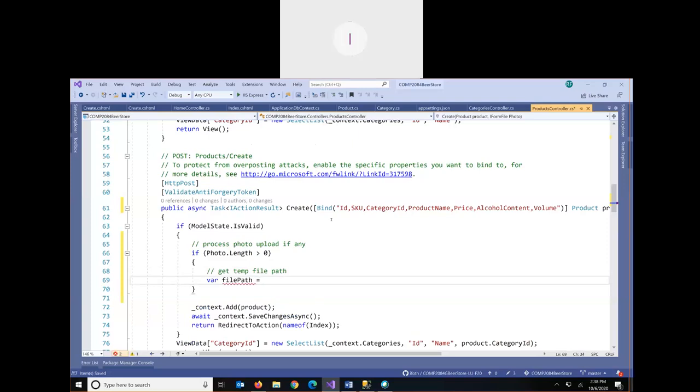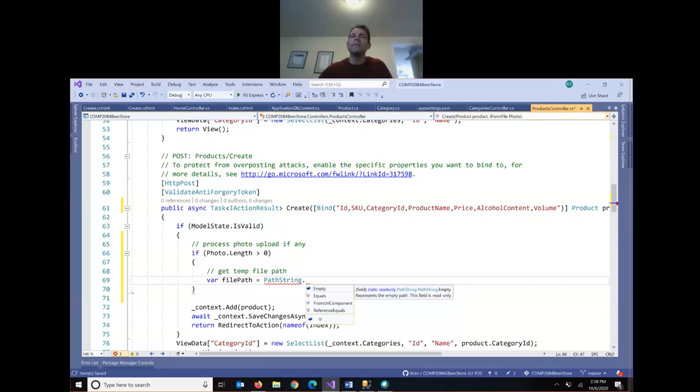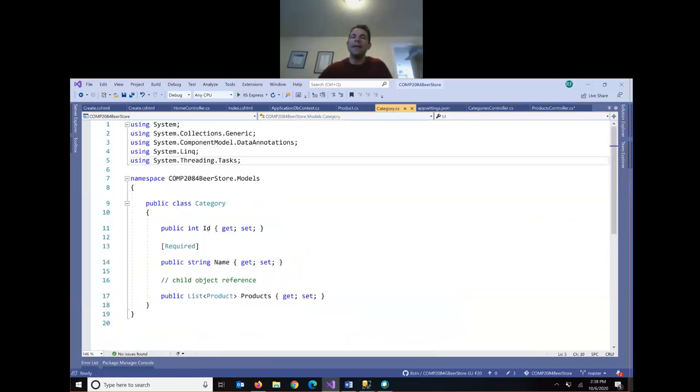Rich: On line 63 where it says model state is invalid, what does that mean? If ModelState.IsValid, we'll come to that later. It means if all the validation rules in the model are followed. So for example, if we say name is required, but the user doesn't enter a name, then ModelState.IsValid will be false. Okay, thanks.